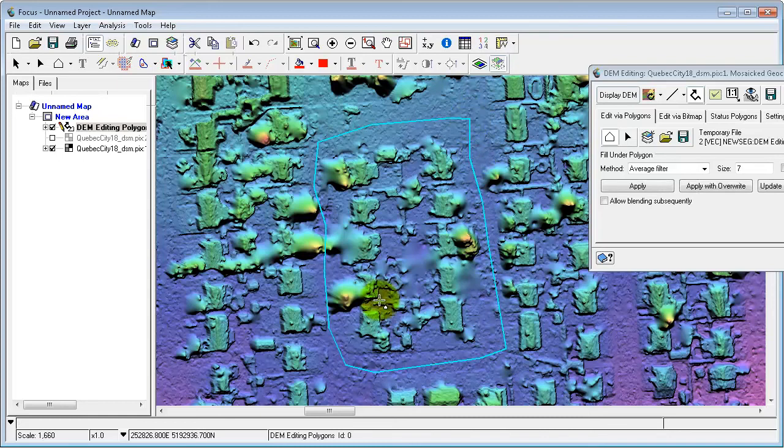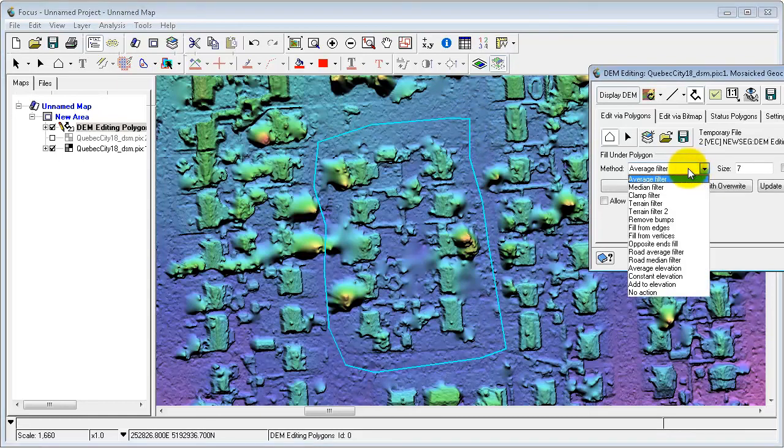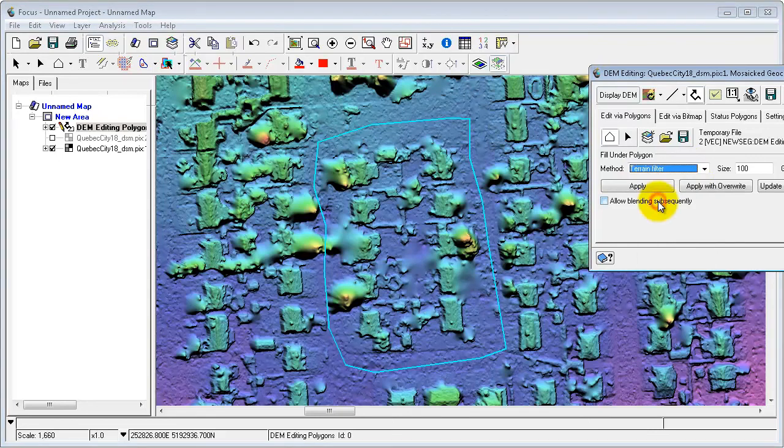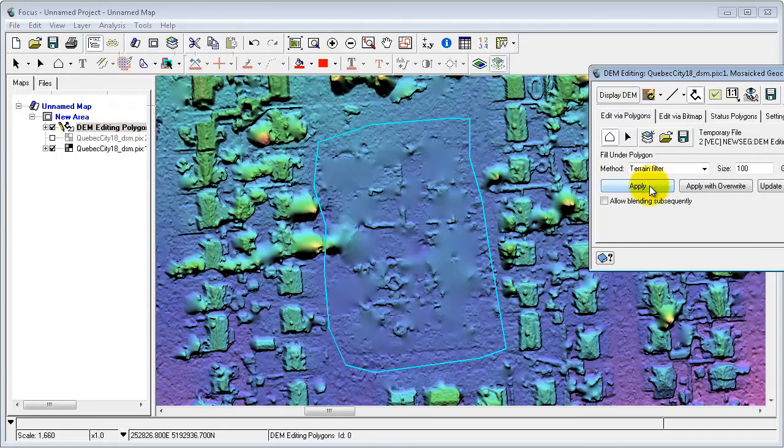Now that I have my area selected, I can choose one of the different filters that's available. So I'll go ahead and choose Terrain Filter. I'll leave the size at 100. This is the search radius, and the gradient at 30%. And if I click Apply, you can see that we've removed the dwellings from the digital surface model and averaged out the elevation with the ground.